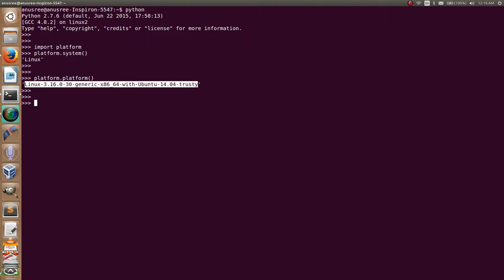Okay, the second one is we have to import the sys module. Let me type import sys, then type sys.platform. It prints linux2.